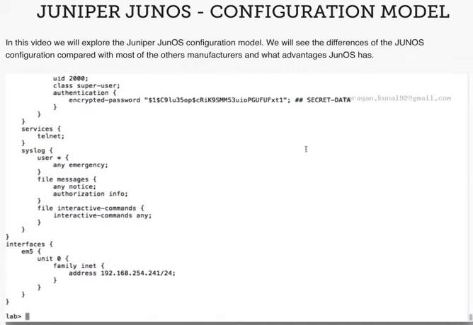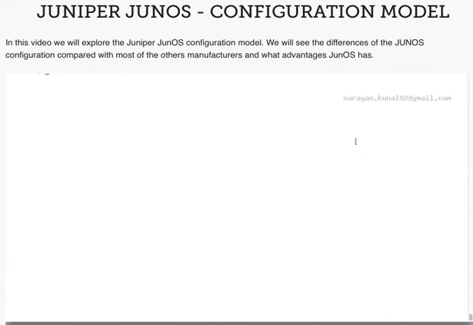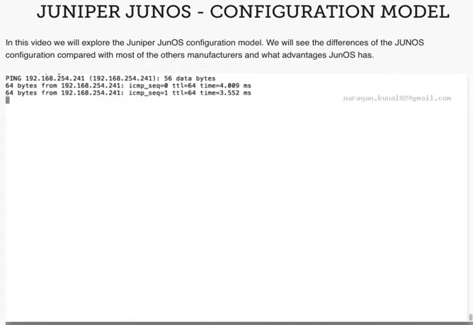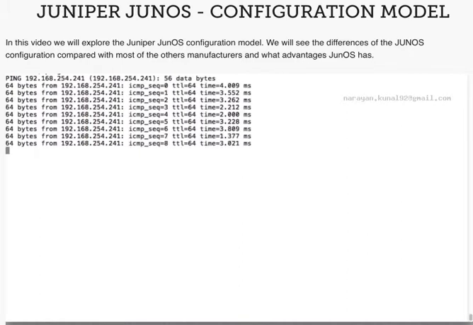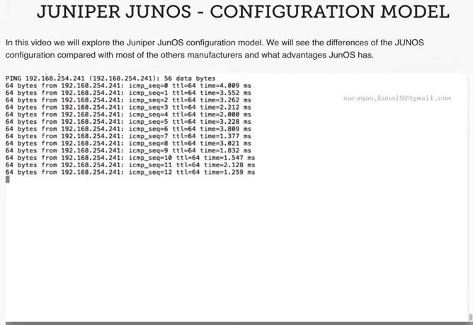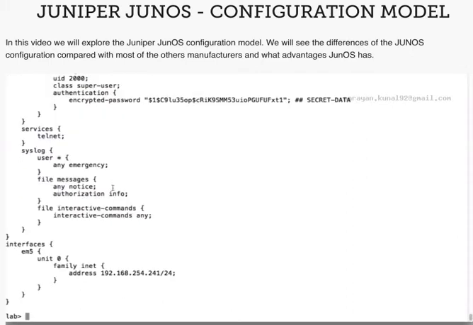So if, for example, I go into another shell and ping that device, we can see that it's actually replying. So this computer is sending echo requests to the router, and the router is replying. So to see the model in action, let's go into configuration mode. Let's take that IP out and let's see what happens to the ping.